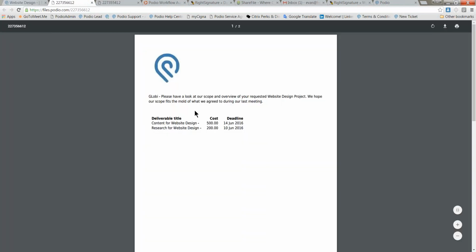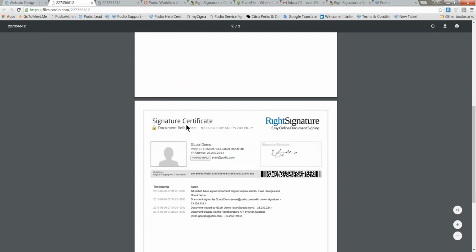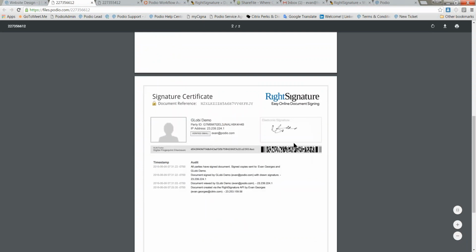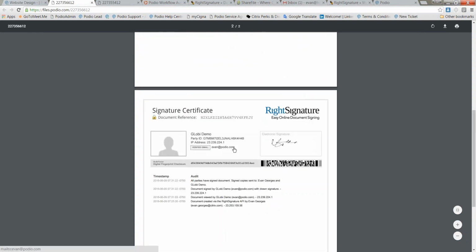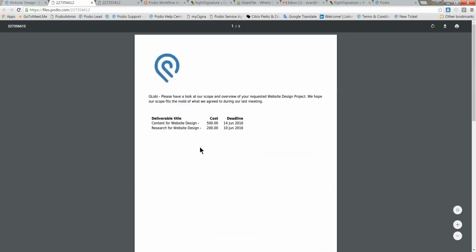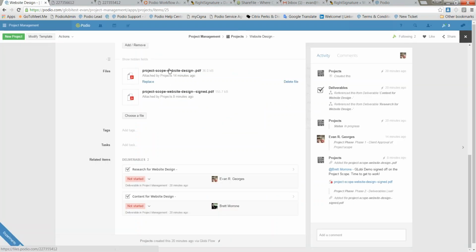If I click to see the actual signed version, it's the same thing, but now it has this signature receipt from RightSignature. There's the signature. So now we can see that it's been officially signed off by the party. There's the verified email address of who signed it. There's kind of a digital fingerprint to make it legal, the timestamp of everything that took place, and the document reference number. So this basically makes it official. And they're both attached to the item here.